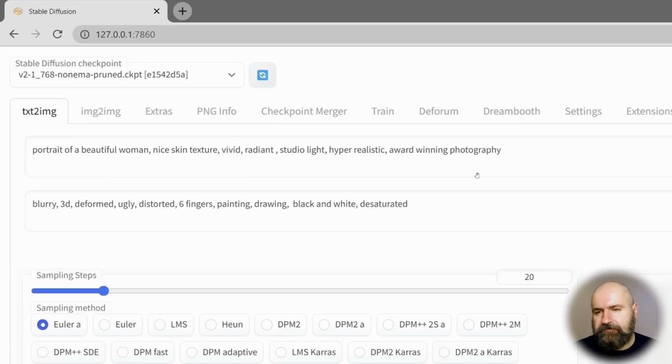In the negative prompt I have blurry, 3D, deformed, ugly, distorted, 6 fingers, painting, drawing, black and white, desaturated. So we have all of the elements here we don't want to have, but also by pointing out not 3D, not painting, not drawing, I actually want to have a photo, so to make it really clear to the AI.